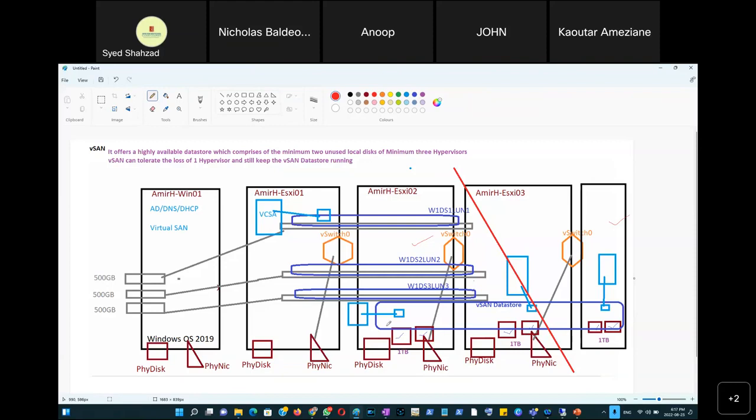But the thing is that the data store is highly available even if one of the 3 hypervisors, any one, is lost, and that space for the duration of the downtime of the hypervisor is not available, and the machines are also restarted on the other hypervisor. If obviously 2 hypervisors, any two, are gone, then the whole vSAN data store will be lost, and all the virtual machines will be down in that case.